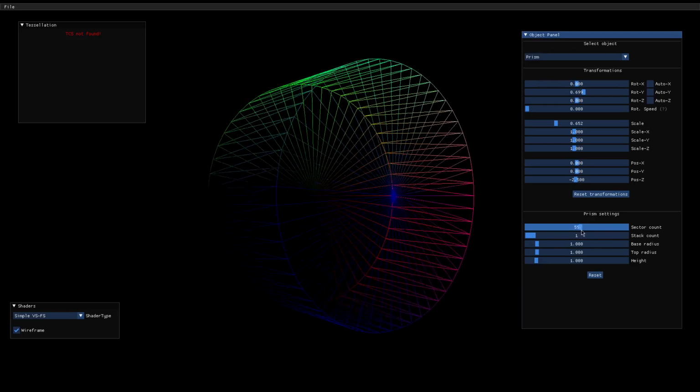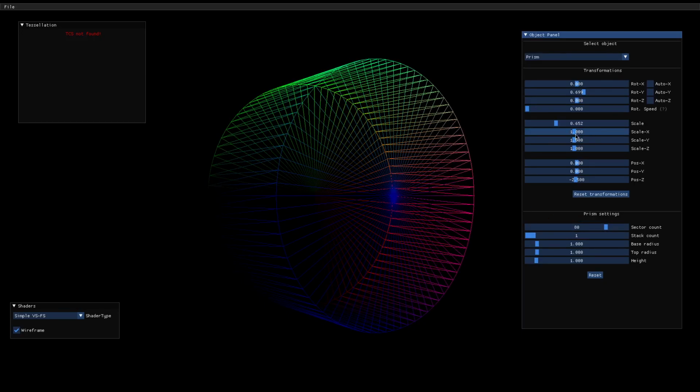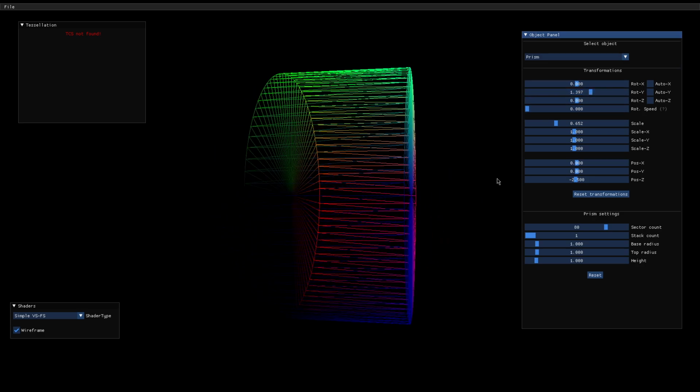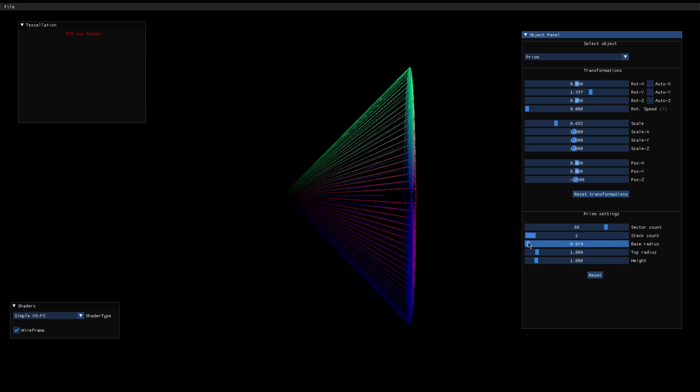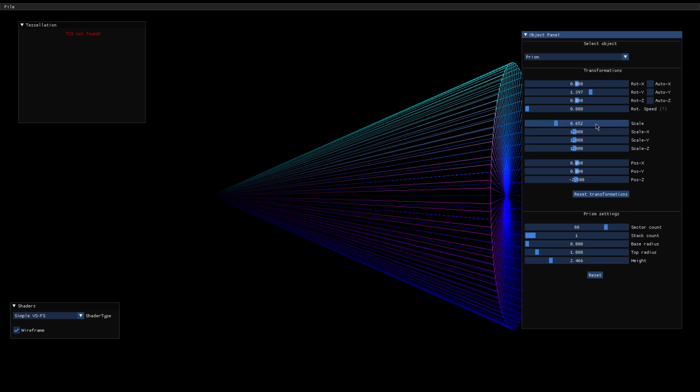If I put the wireframe, it's easier to understand. The base radius and the top radius, so this circle and this circle in the back, are interpolated between them. So if I make one smaller, I can get a cone. If I augment the height, I can get this effect, and it's kind of straightforward. It's just a cylinder that became a cone.